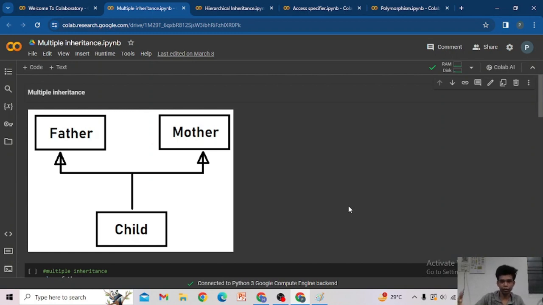In this video, we are going to see about multiple inheritance. Just see this image. By seeing this image, we can conclude that there are two parents and one child, or multiple parents and one child, right? That's why the name is multiple inheritance.